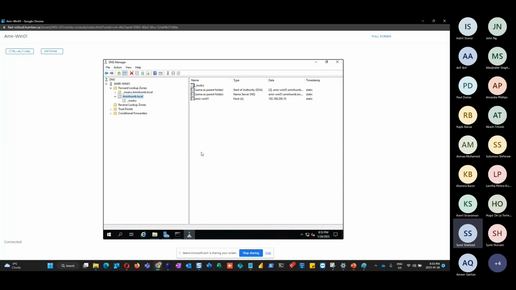So suppose you have 5,000 machines and they're all Microsoft Windows 7, Windows 10, Windows 11. So only forward lookup zone configured is okay, and their name and IP are here, name and IP, 5,000 names and IPs are here.